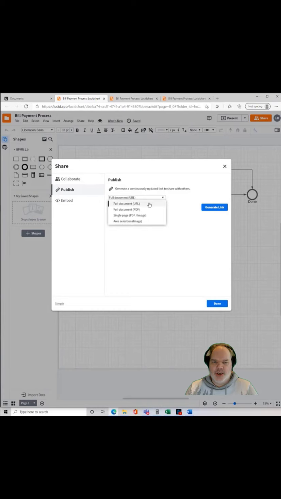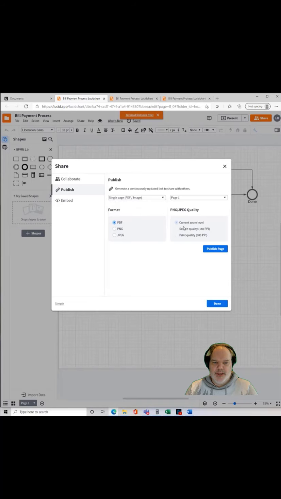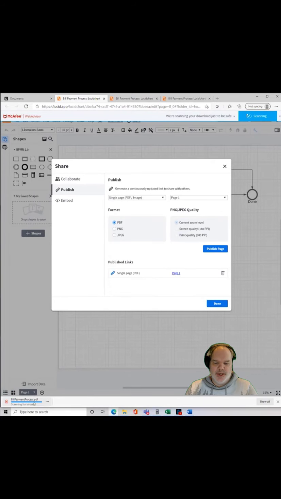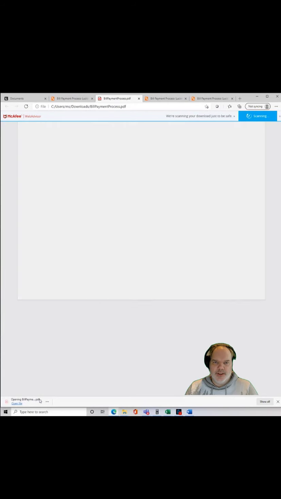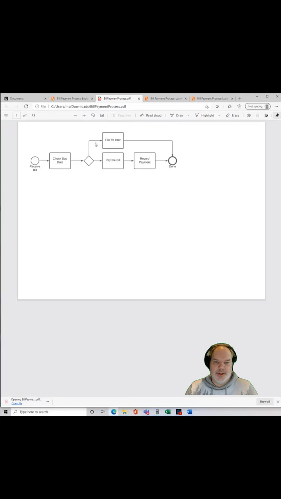And as we publish, we're going to save a PDF, single file PDF, current sum level. I want to publish the page, and we have the link on the bottom. We can click on the page, and it will download. So we can click on this link, it'll open up, and it just basically has our business process model inside of it.